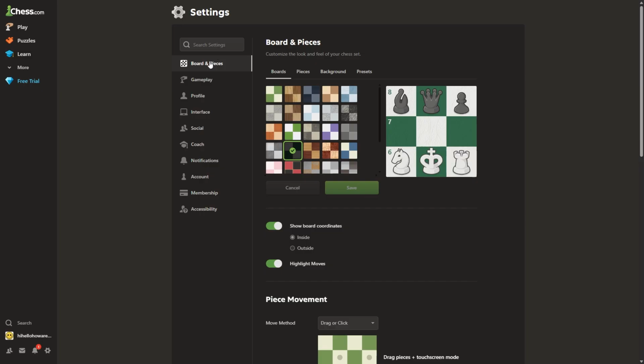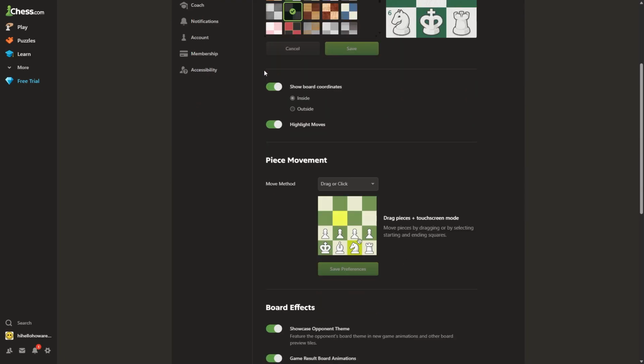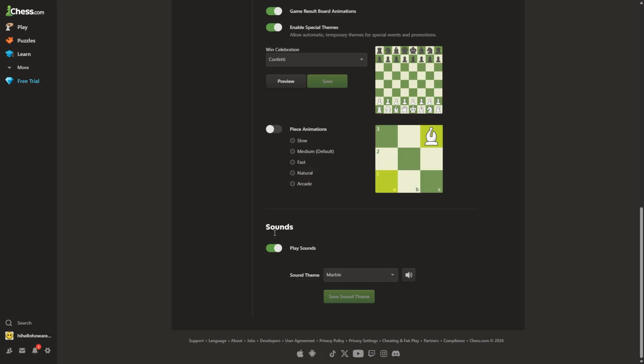As you can see here, by default, you're going to be on the board and pieces option. I want you to scroll down until the very bottom you see sounds. By default, it's going to be turned on. You want to click on this, so it's going to be ticked off. And as you can see, if you see the check mark, it means that sounds has been turned off successfully. Likewise, if you click on it again, it's going to be turned on. So that is for PC.